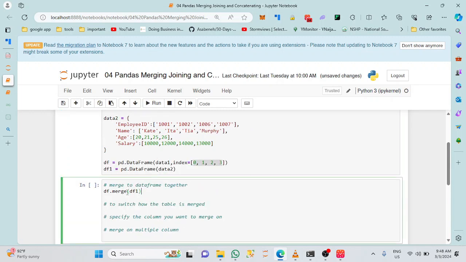So the first thing we're going to be looking at is the merge. The merge simply combines two data frames on a particular item. You can specify the column name you want to merge on. Ideally, you use merge as opposed to join, because merge is easier and a little bit faster than join.